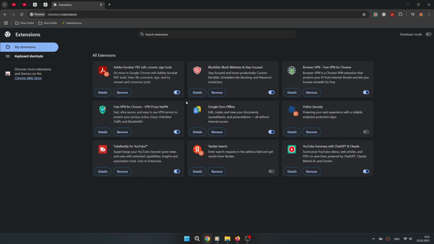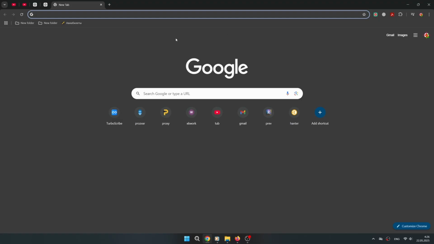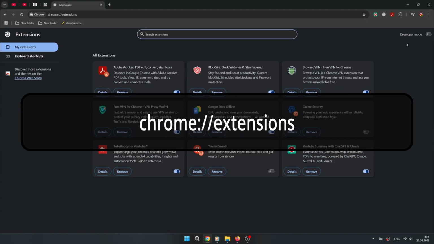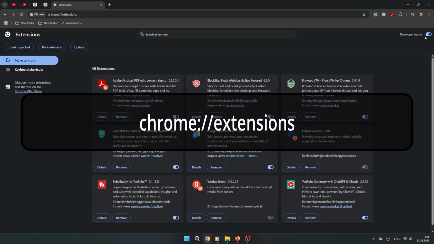Additionally, through this mode, you can load extensions that are not available in the Chrome Web Store. When using developer mode, be cautious, as such extensions may not be checked for security and could contain vulnerabilities. To update extensions in Google Chrome, open Settings and go to the Extensions section, or type chrome://extensions/ in the address bar.